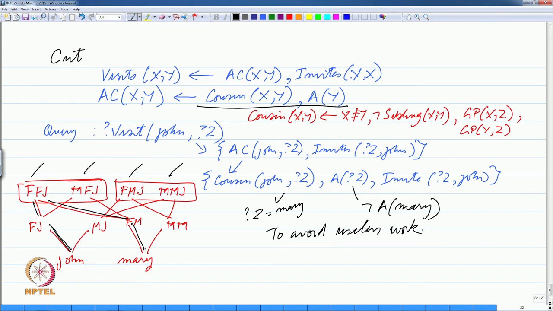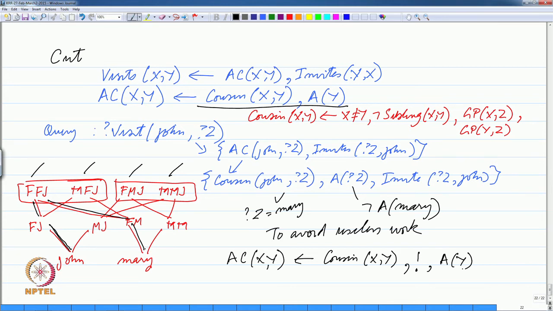we can rephrase that program as follows: Y is an American cousin of X if Y is a cousin of X. So, if you already know that Y is a cousin of X, then you are committing to this part of the proof, essentially saying that we already know that Y is a cousin of X. We put a cut here and then we test whether Y is American or not, essentially.